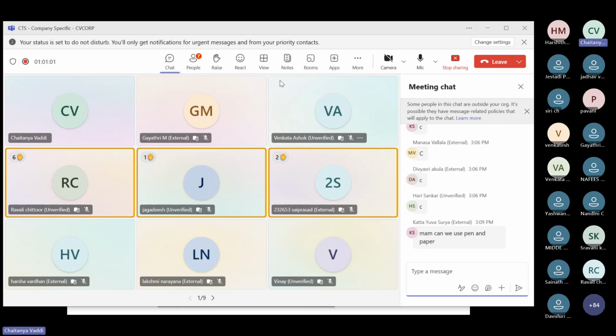Can we use pen? Yes, you can use it. You can use pen, paper, anything, because you can make a rough note. It's not like you will write very neatly. You will not have enough time. That is for reference. It doesn't mean they might think you're copying or something like that. No, you can make a rough note, understand, and then talk.